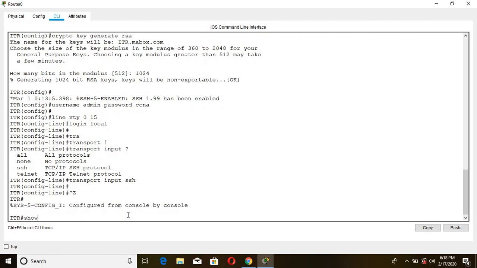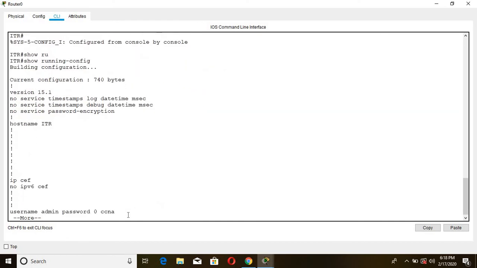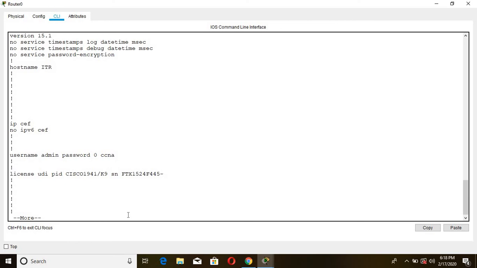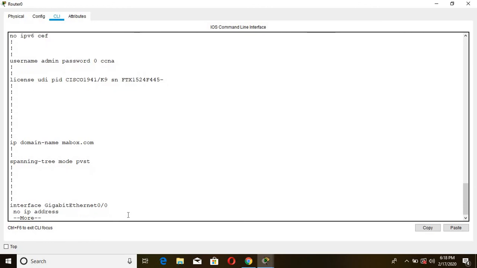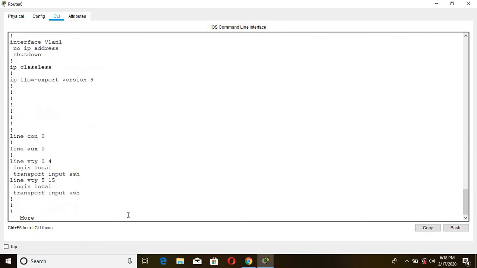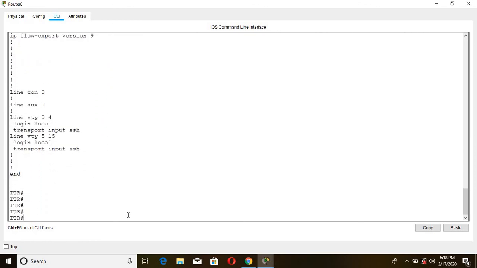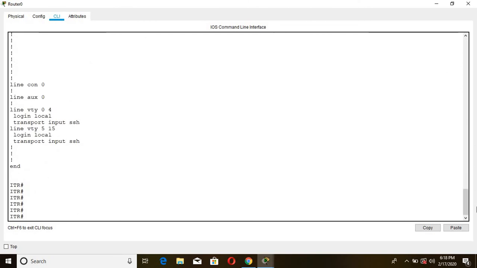You can always go back and show running-config, meaning the running configuration within your router. You can see that the username is there, the password, and your domain here. So now line vty with login local. Now let's go and give our router an IP address.